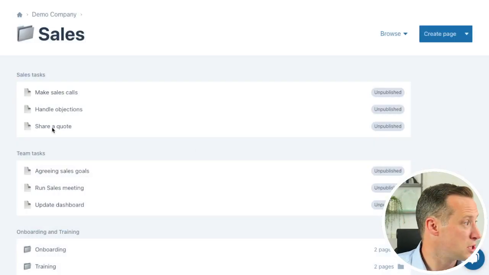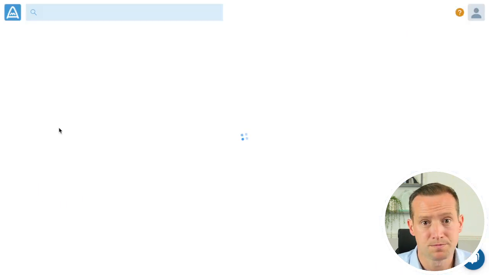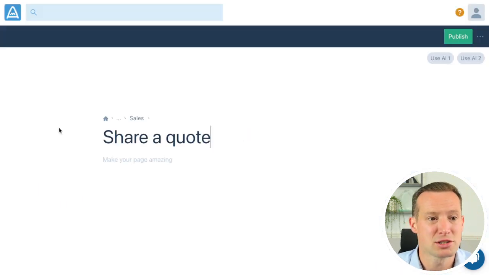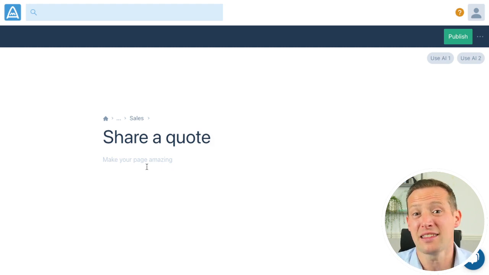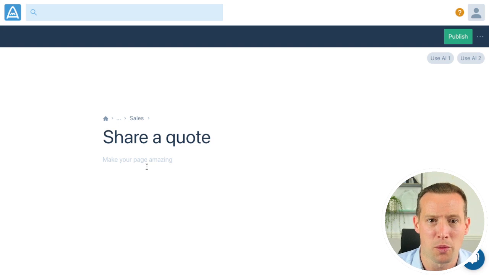The first step was to create a new page in our AirManual and give it a clear title, which in this case was Share a Quote. Now, this title clearly describes what this checklist will help someone to do, and it's much better than just quotes. If I'd called the page quotes, the page would have ended up being a dumping ground for anything and everything related to quotes, and that's not what we want.